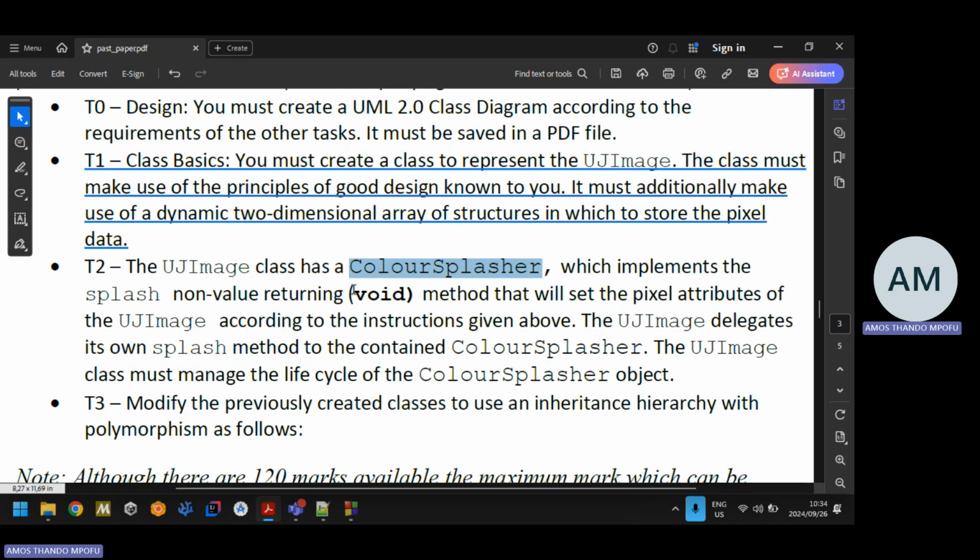So the UJ image class has a color splasher. This is what we call containment, meaning one thing is contained within the other. For example, a car has an engine. So the engine is contained within the car.